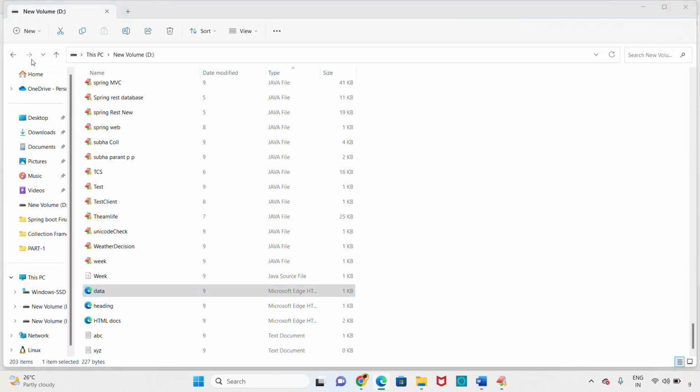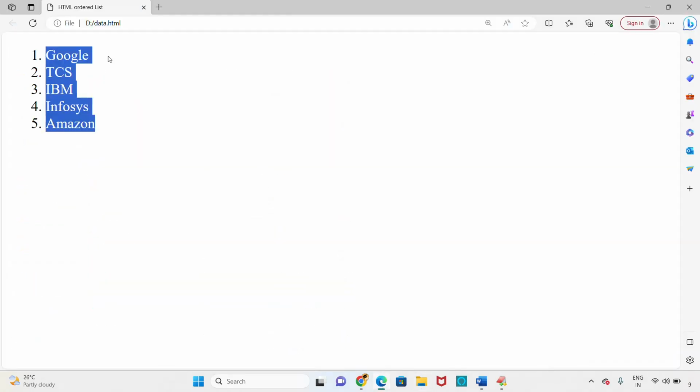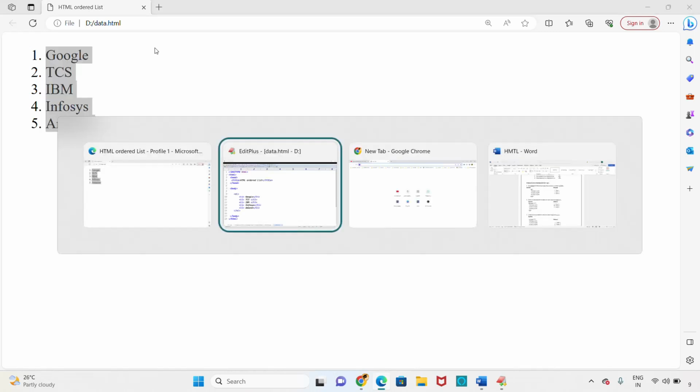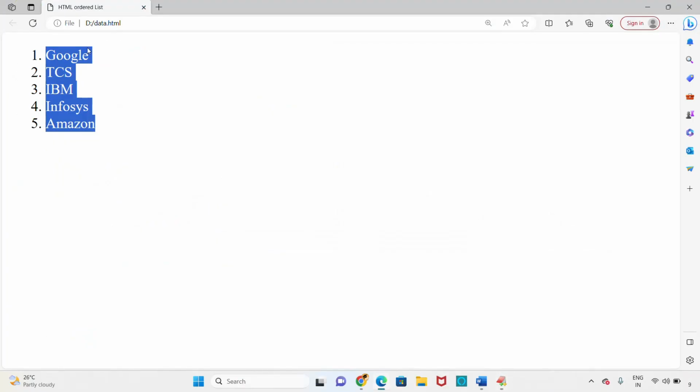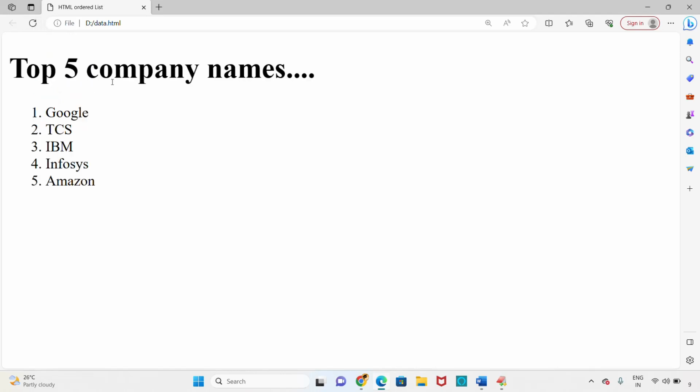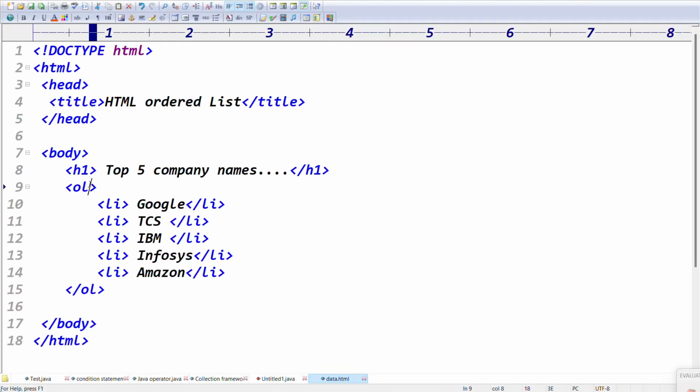Sir, can you please make a heading so that it says top 5 companies? To make that, you can write the h1 tag: top 5 company names, and close the h1 tag. Come here and refresh. So, top 5 company names: Google, TCS, IBM, Infosys, and Amazon, right?